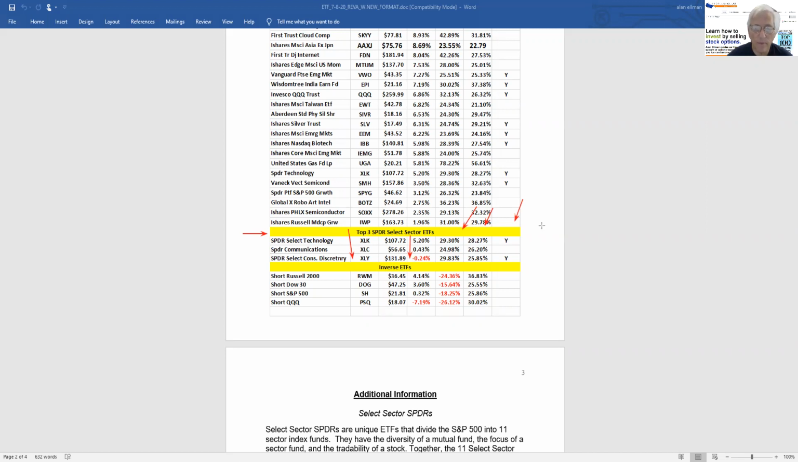Now, the last heading on page 2 of this spreadsheet are inverse ETFs. And those are securities that perform the opposite direction as the market. So if the market is going down precipitously, these will be going up. And we list the 4 inverse ETFs that we consider. Short the Russell 2000, short the Dow 30, short the S&P 500, and short the Qs. And we give all the same information, once again, sorted by 1-month returns.